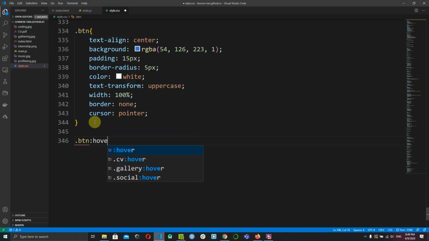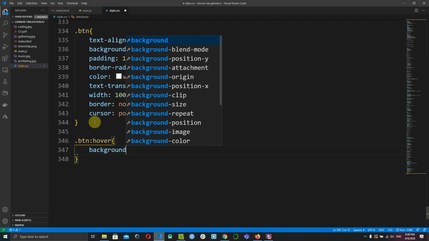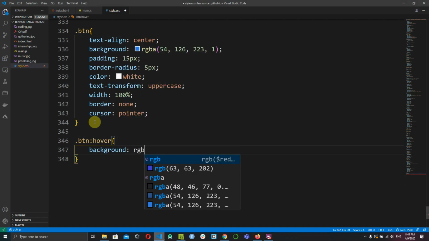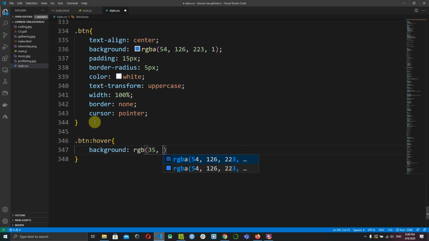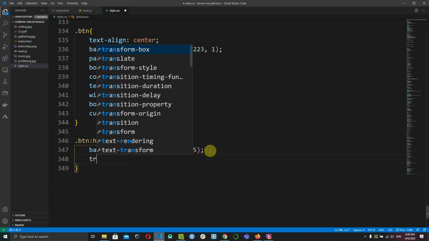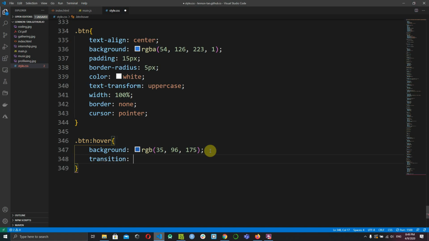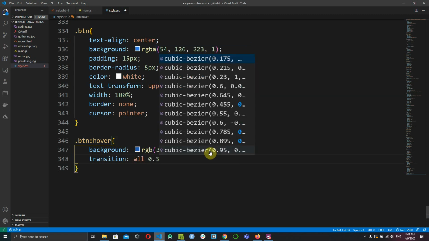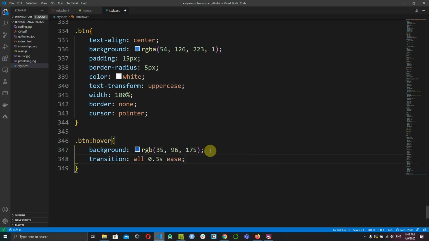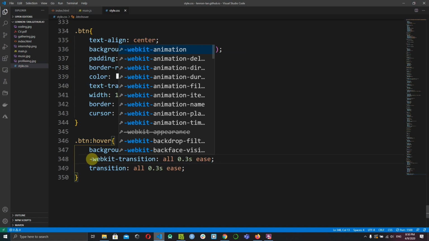So let's do button:hover. When we hover over the button, what we want to do is change the background color. Let's change the background to RGB 35, 96, 175. Semicolon, and we want to do a transition as well. Transition of all 0.3 seconds, and copy this. Do it for the WebKit. Save it.